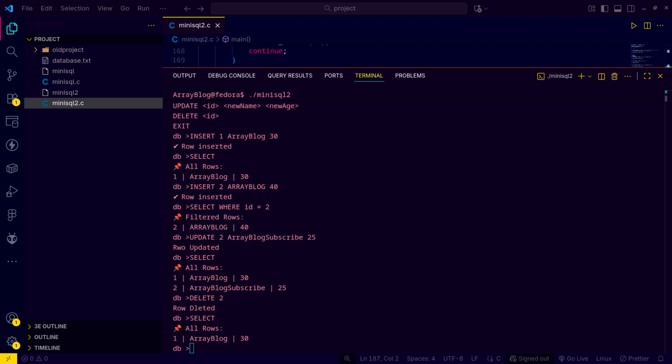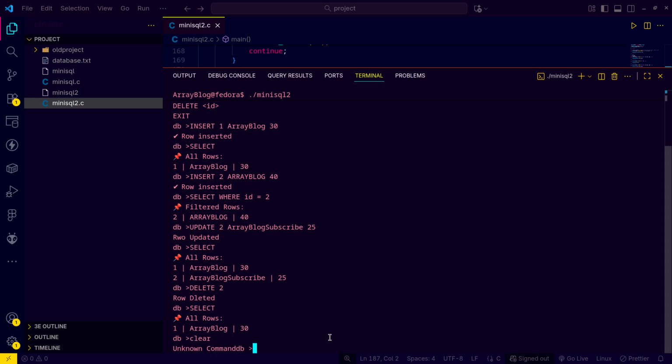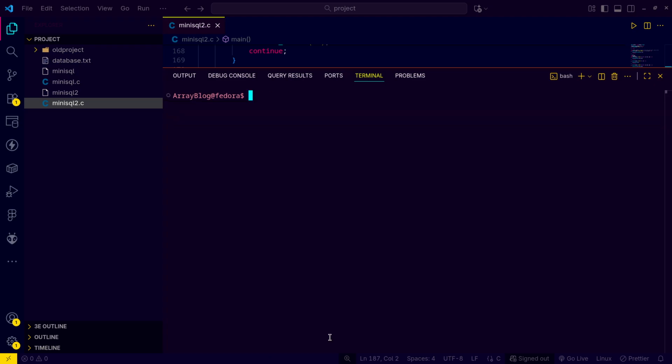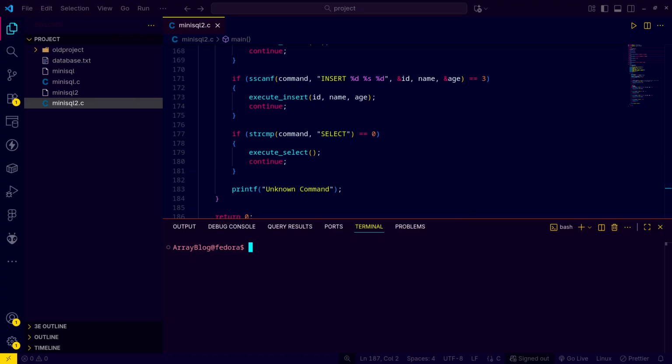So this is how you can build your mini SQL database. Okay, so it's an unknown command because I've entered clear. You have to type exit to close this. Right, now you closed it successfully. And that's how you can build your mini SQL database, right?